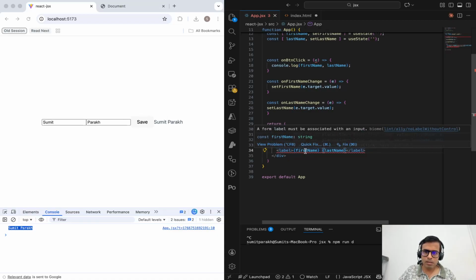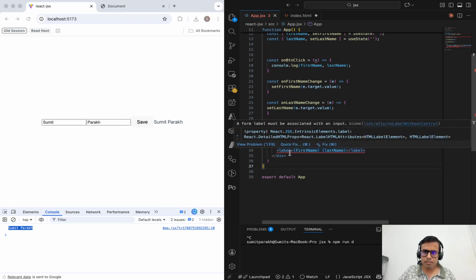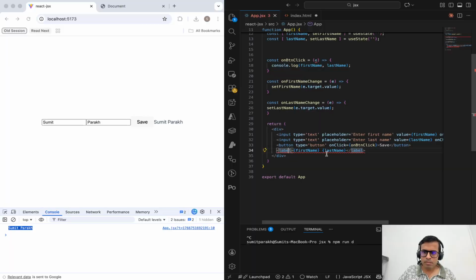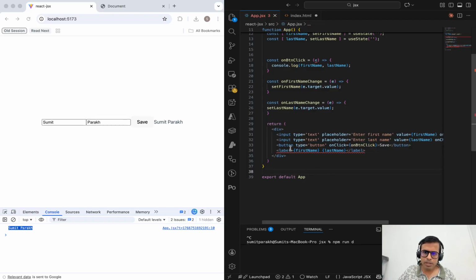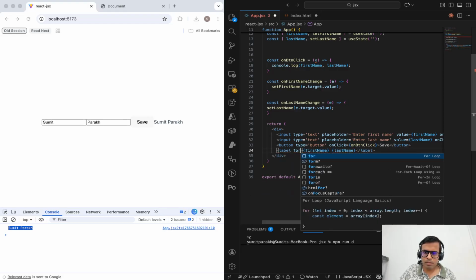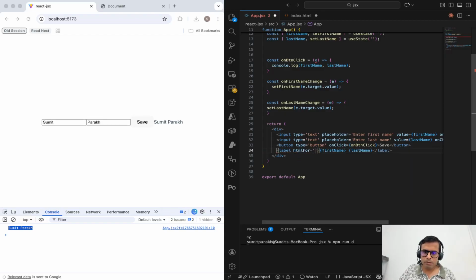okay, what is this one here? A form label must be associated with an input. Okay, sorry, it has to be HTML4. Okay, so let's keep it empty for now to remove the warning. We don't need this here.